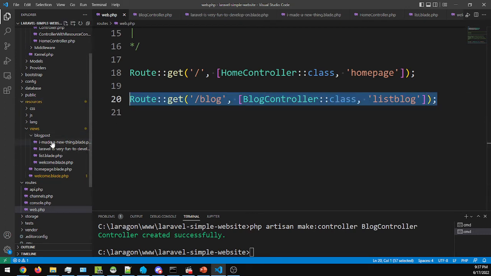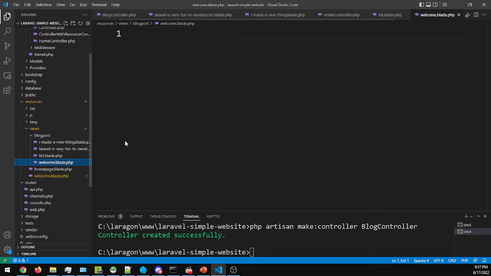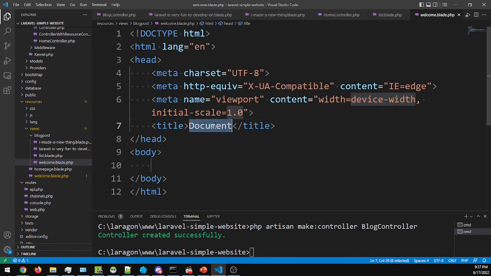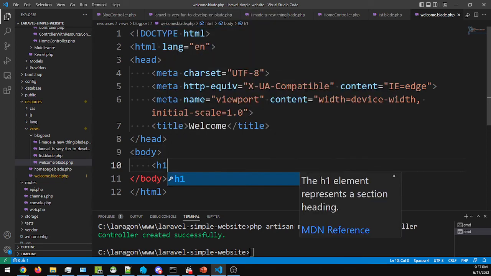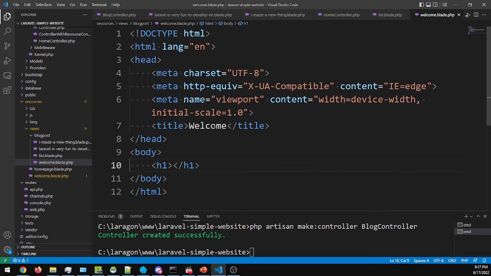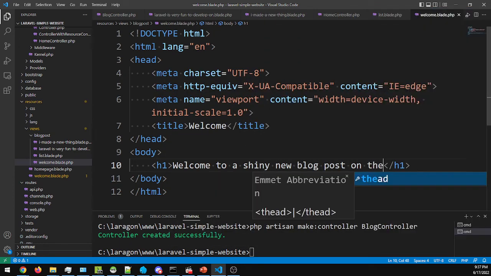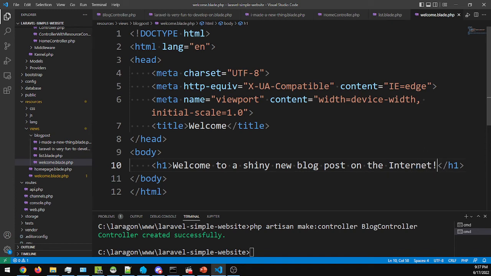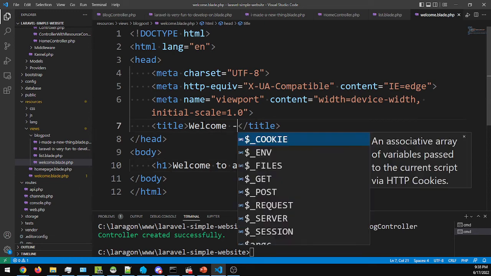We would like to, of course, show our blog content to the entire world. So now I will just do the welcome thing. So HTML5, then I'll put here welcome, and I just keep it as basic as possible, just a demo. So: welcome to a shiny new blog post on the internet. Right? Okay, so let's call this our welcome blog.